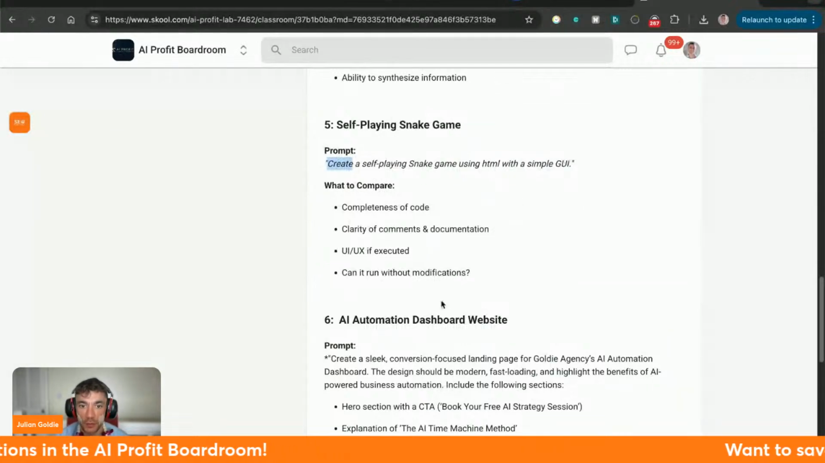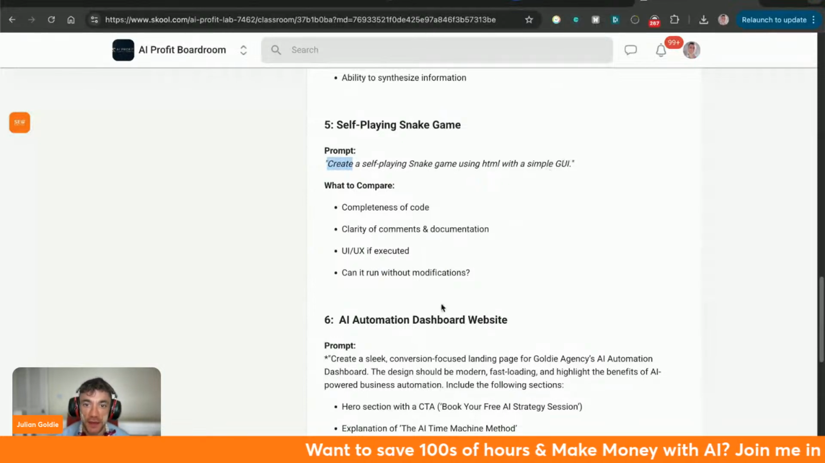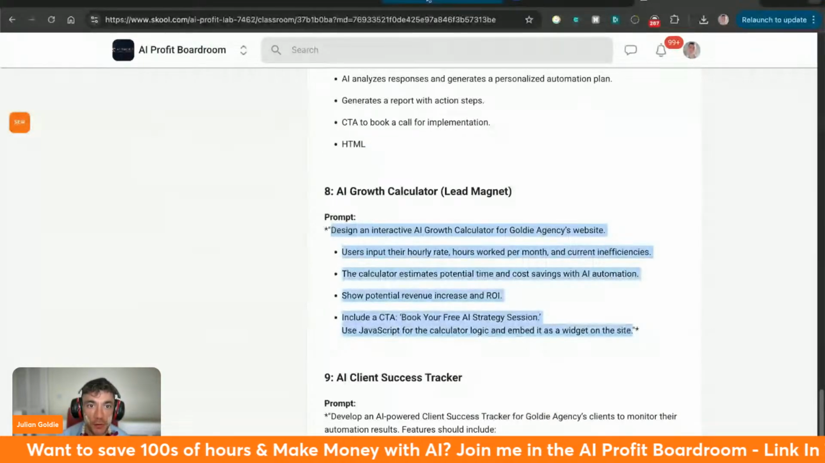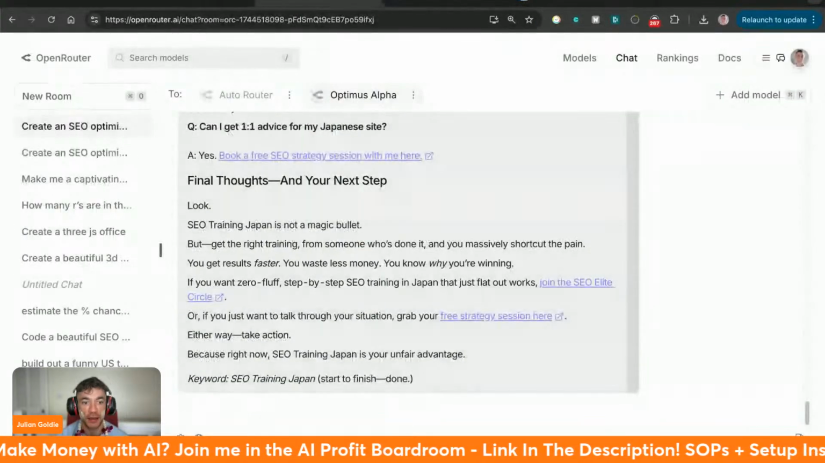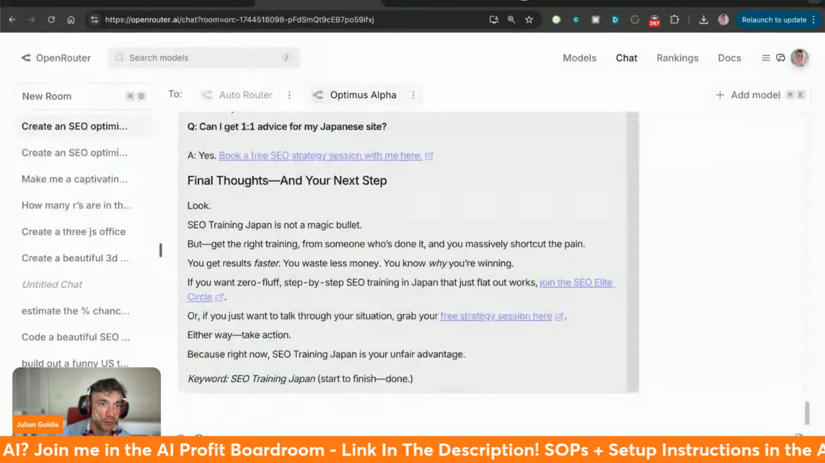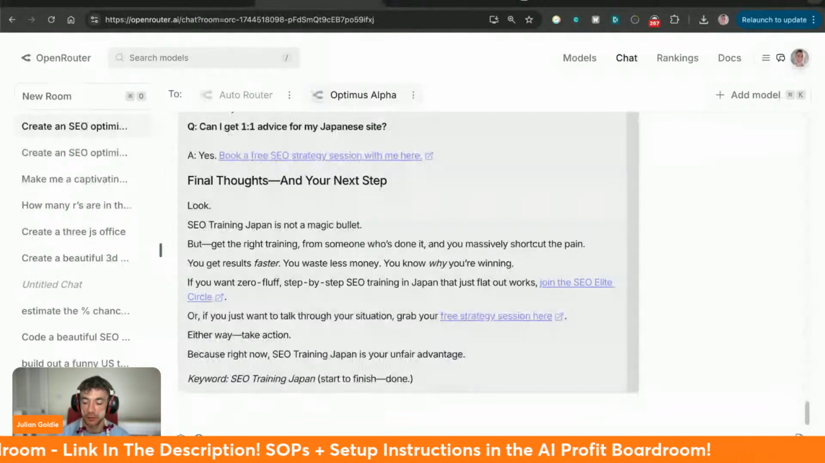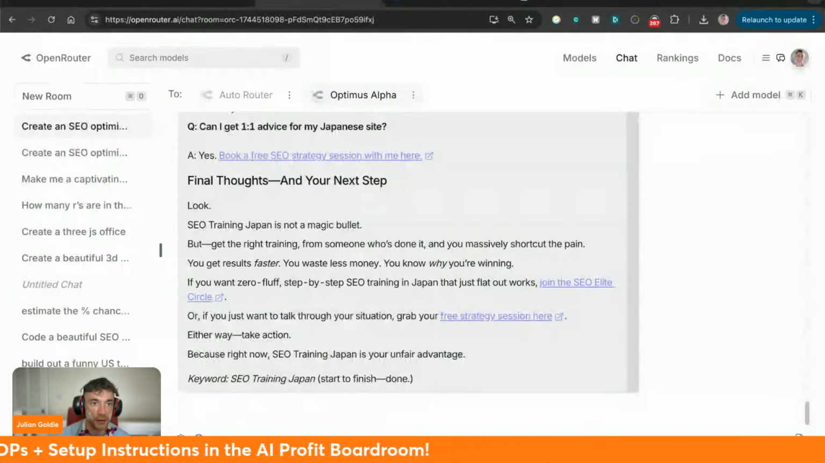So we're going to go with what we got here. What can we do here? All right. Design an interactive AI growth calculator for the website. We'll grab that and we'll plug it into both Optimus Alpha and into AI Studio. I'm going to start a new room here to get rid of the context. Here we go, peeps. And we'll do the same thing inside AI Studio as well.